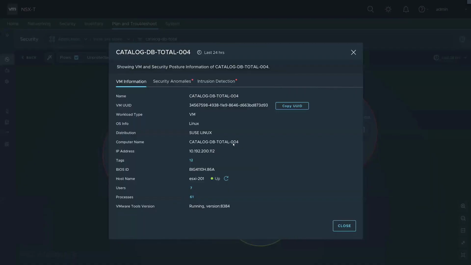VM information is leveraging that guest introspection channel to go into the workload and tell us things like operating system, type, distribution, IP addresses, user and process information. I'll skip the IDS information because Stein covered that.